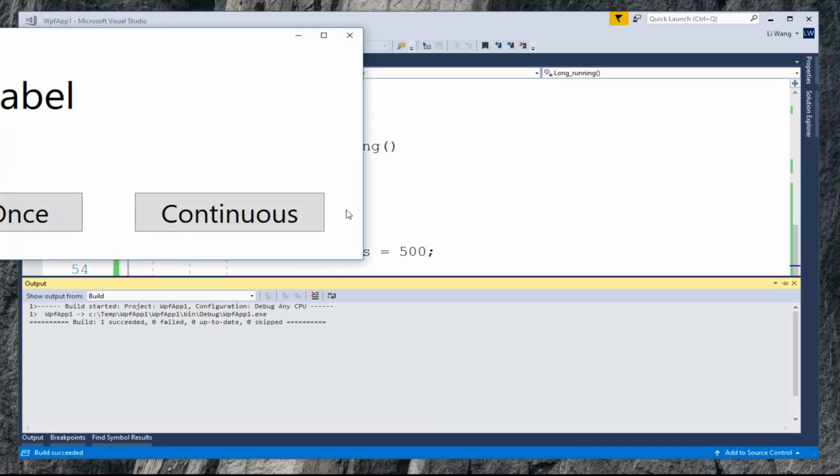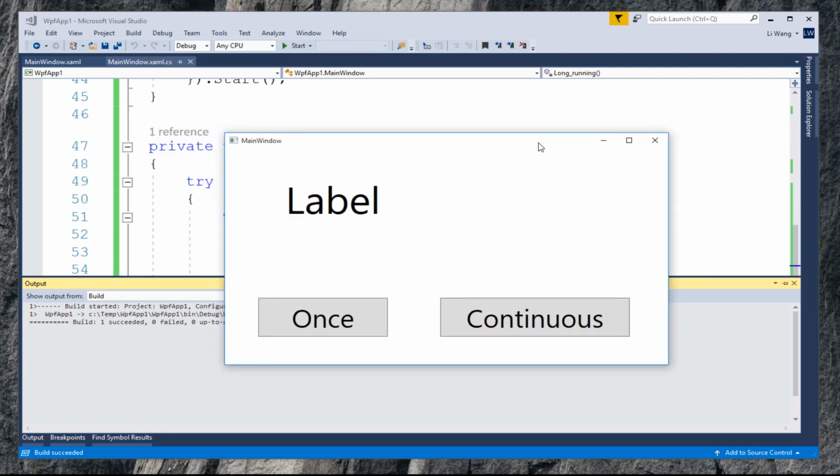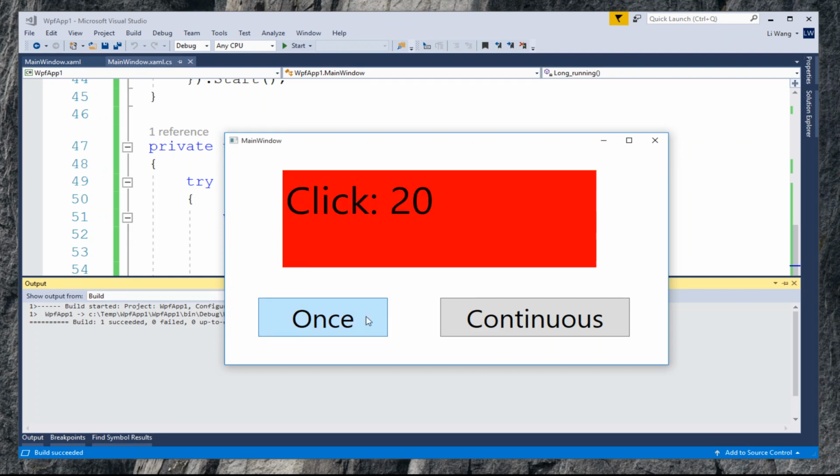Run the program. Click button once. It still works as before. Click button continues. You see, label background color starts alternating between red and yellow continuously. The dispatcher class enables us to update UI control from background thread.